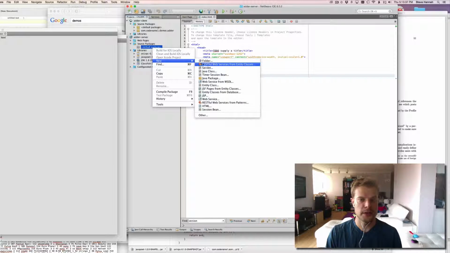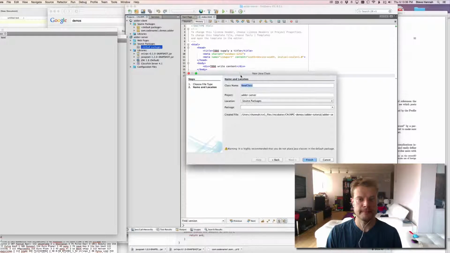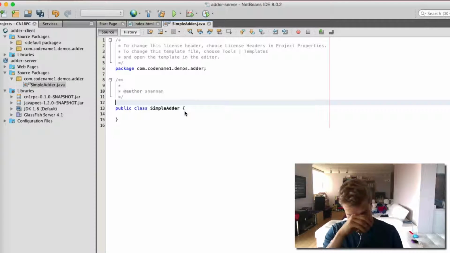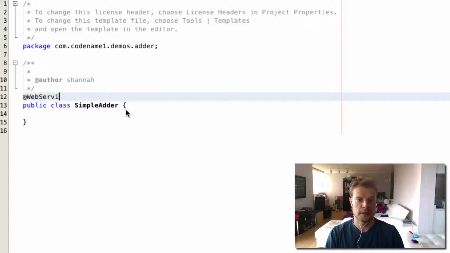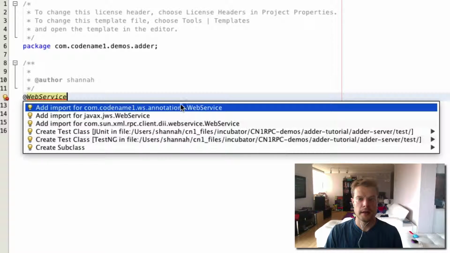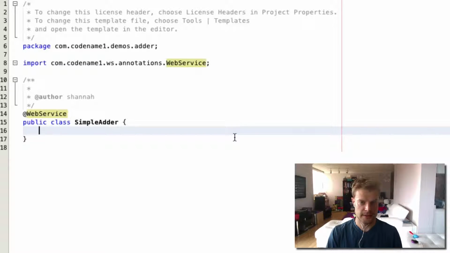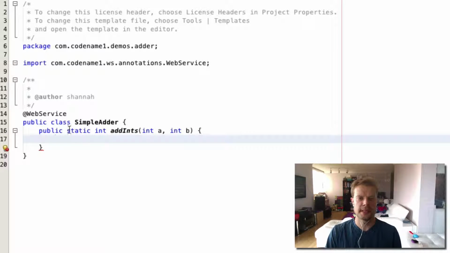So I'm going to create a new Java class. Okay, so there's our simple adder class. I'm going to add this magic annotation to it to make it a web service. And this is from this package. This is from the CN1 RPC jar that I just added. And with this special little annotation, it causes something special to happen to all the public static methods.